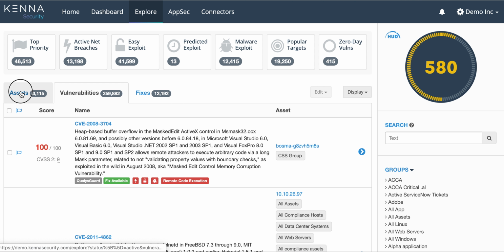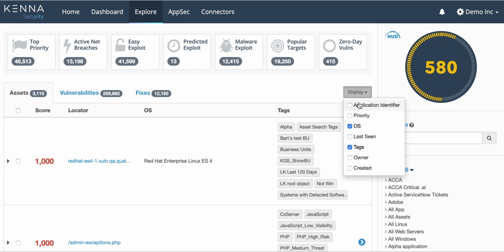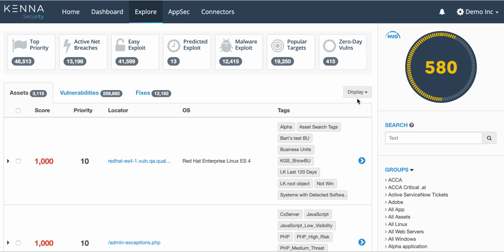Now, you'll notice that our assets go up to 1,000. And what we do there is, and it doesn't show here, so let me actually just pop that in here. You'll notice that everything in Kenna is very, very easily customizable. So I can decide what I want to view. So you'll notice our priority level here. Now this is actually set by you. Typically we would get this from your CMDB. So if you've set asset priority within your CMDB, we would just pull that right into Kenna.